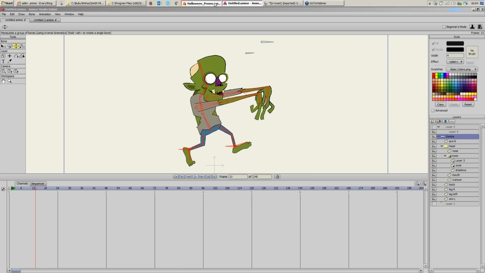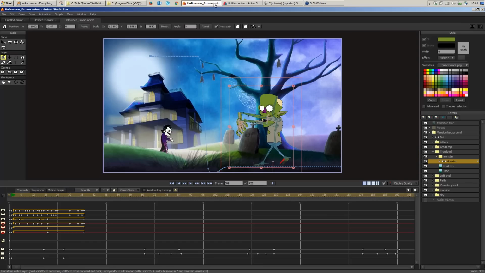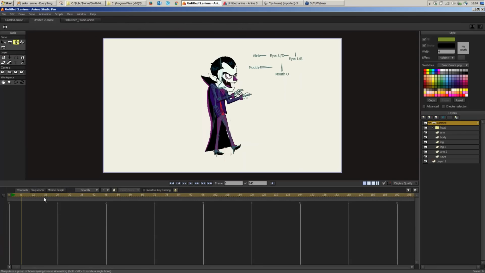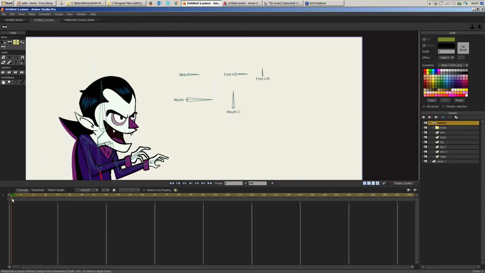I will use Pro for this, just to work faster. Okay. I have this character, okay? So let's suppose I want a very simple cycle. I want to open and close the mouth.